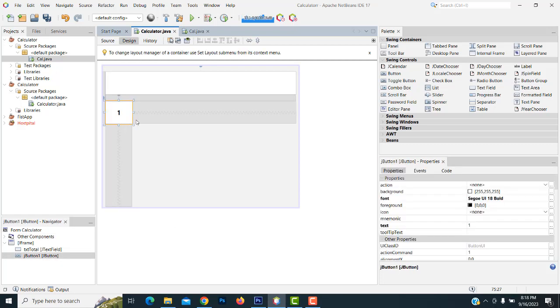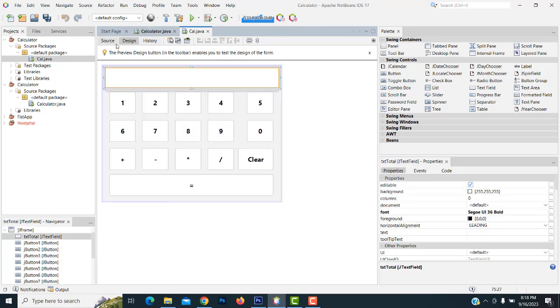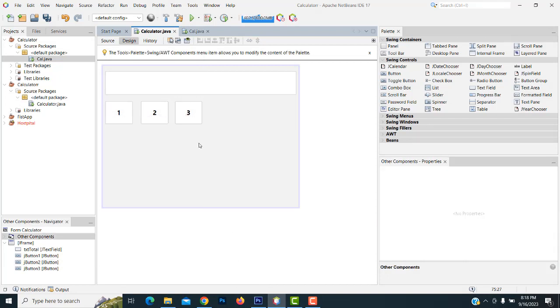The same thing, you just press Control C to copy and paste again. Fit the size. Okay, so how many? 5 are there. Out of the 3, Control C to copy, Control V to paste below the 3. Arrange them. Okay, that's how you have to get the UI design perfect.